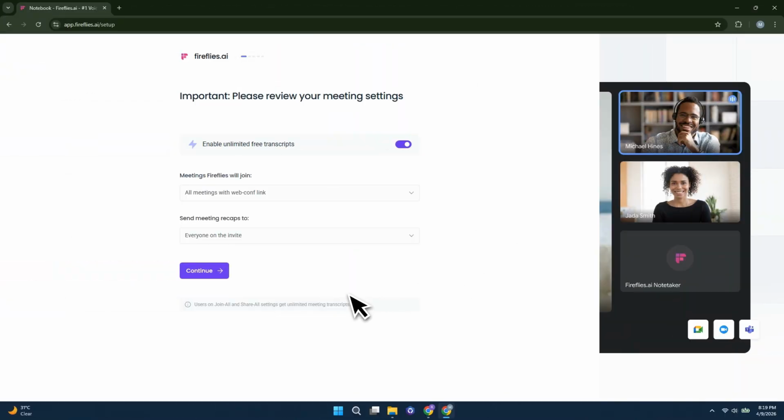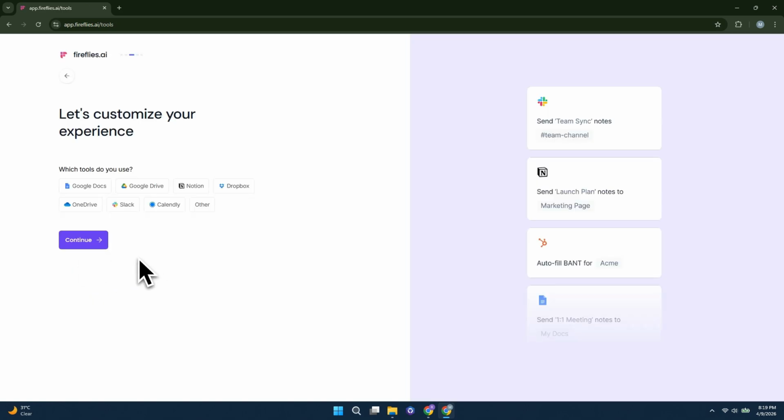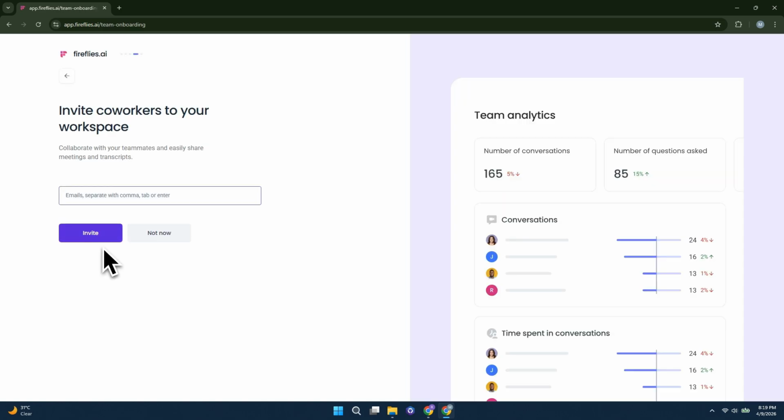Once your account is created, you will be asked to provide some additional details so that Fireflies can personalize your experience and customize the dashboard according to your preferences. You may need to select your role, for example, freelancer or any other profession that fits your use case. After that, you can choose the tools you commonly use, such as Google Docs, Google Drive, Notion, Dropbox, and other integrations. Selecting these options helps Fireflies tailor its features to your workflow. You will also have the option to invite coworkers to your workspace. If you prefer, you can skip this step for now and invite them later.